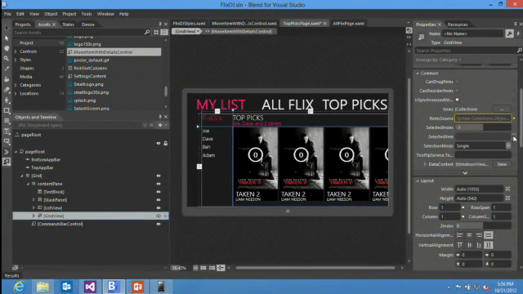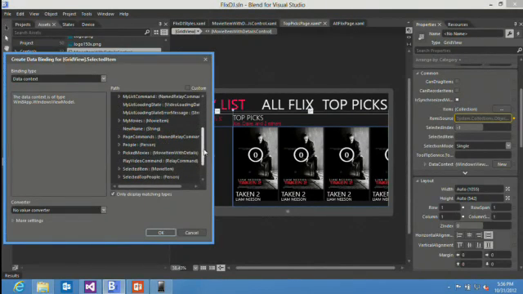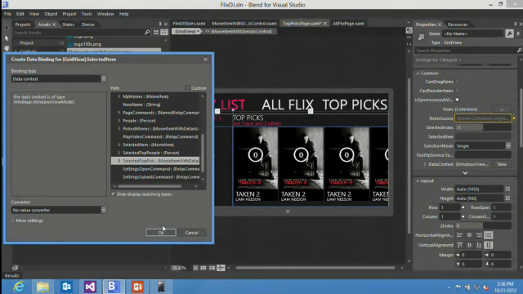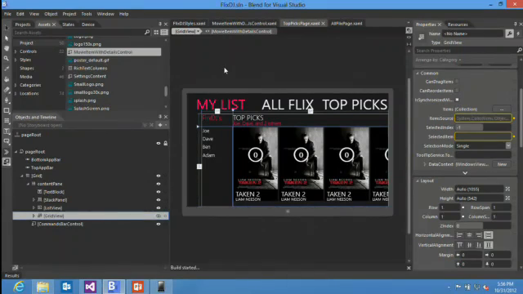So we'll go to selected item. And we'll bind that to, let's see, which property did I have for that one? I want to bind it to, there it is, the selected top pick, which is a movie item. Okay. And that we're all set. So let's go ahead and run this. And then we'll switch gears from there.